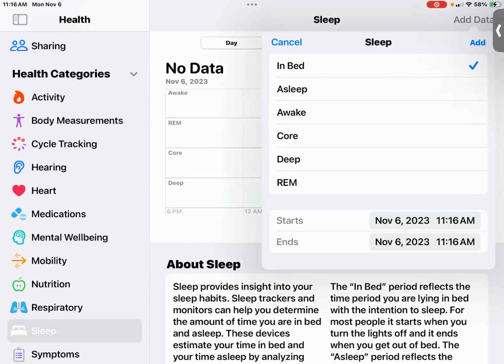What does core mean? Core sleep, deep sleep, the different stages of sleep. REM is like the dream mode, when you're dreaming. If you search it later on Google, you'll see what those specifically mean. But just in bed or asleep, they have some good options right there.